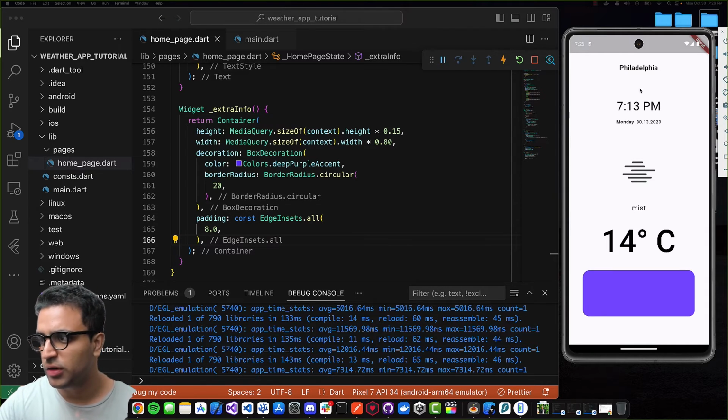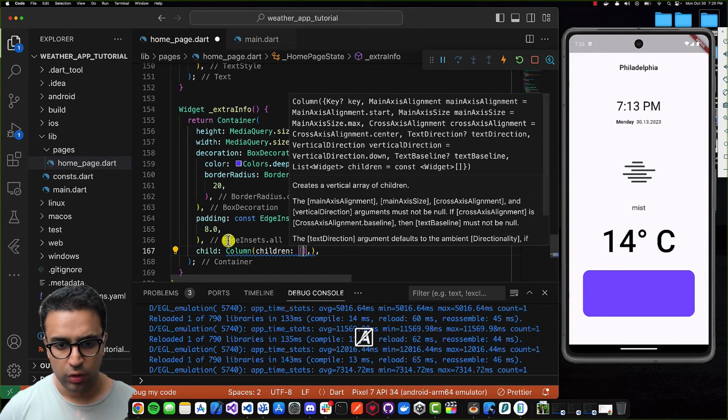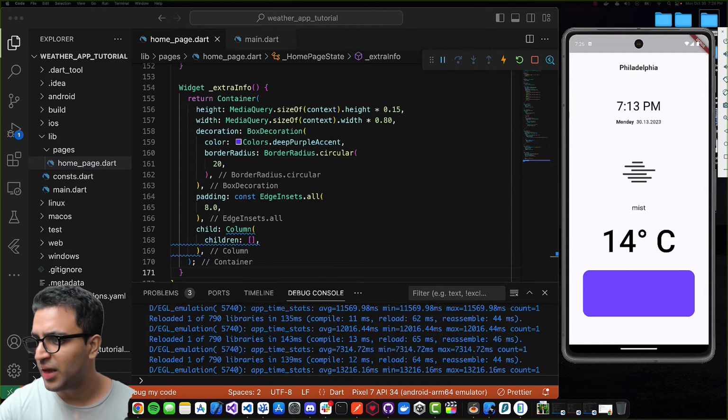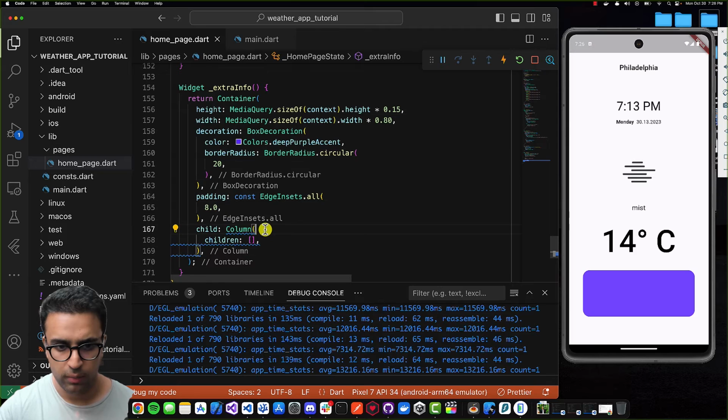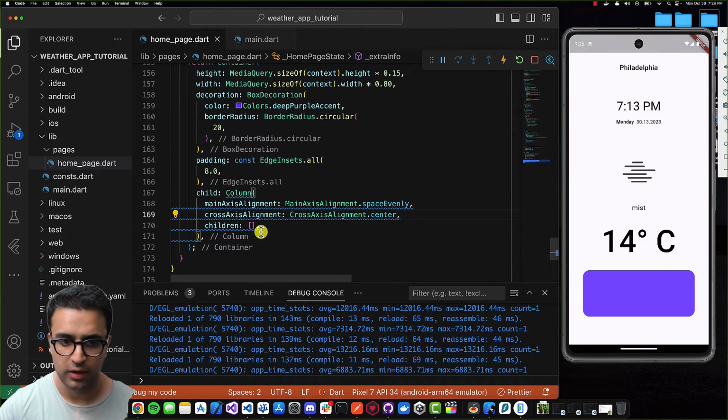So the child for this container is going to be a column. So let's quickly define that. Then the column is going to have a children's list, which for now is going to be empty. Then we're going to define the main axis and the cross axis alignment for our column. So for this column, the main axis alignment is spaced evenly, and then the cross axis alignment is center.